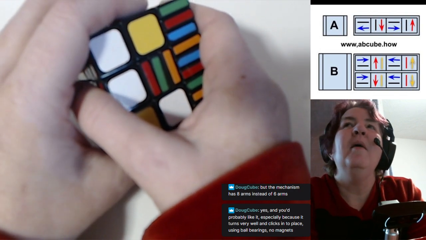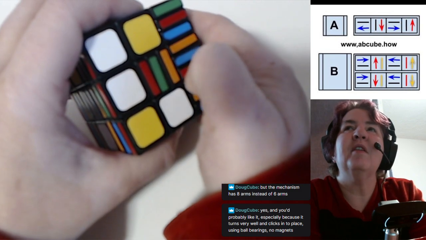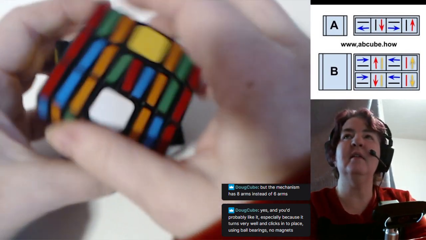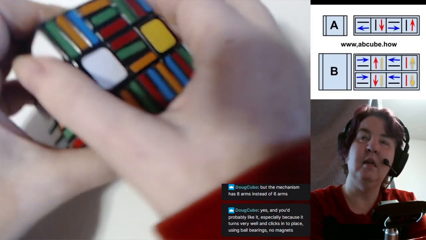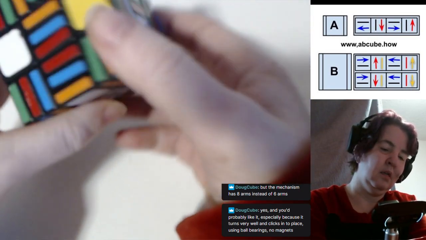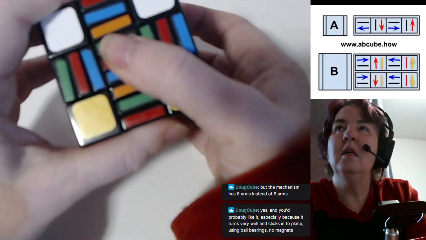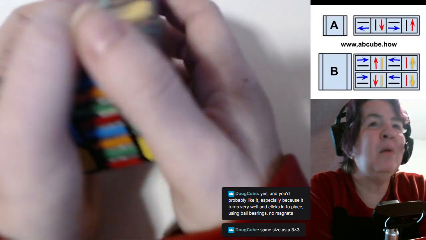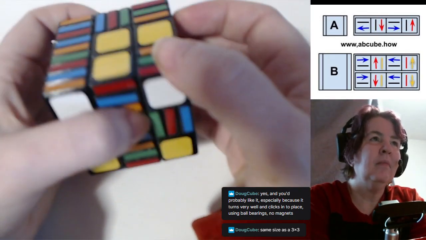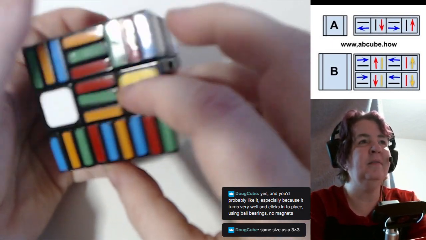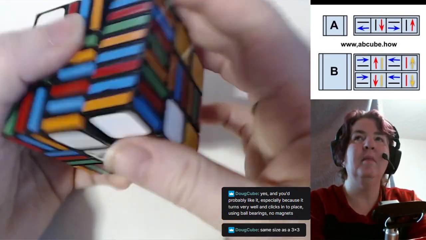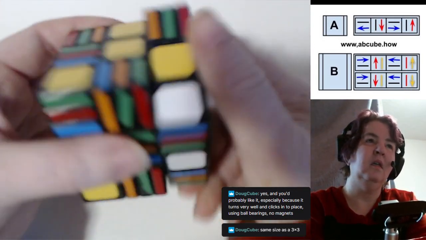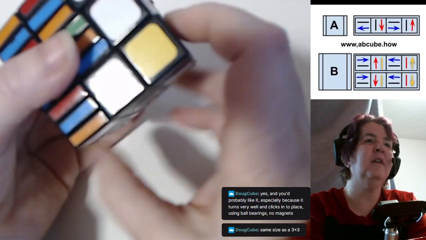Okay, so is it a 3 by 3 or is it larger? How big is it? I do love when they just click into place. Oh, it's a 3 by 3. Okay. All right. And how much does it cost? I will look into it.